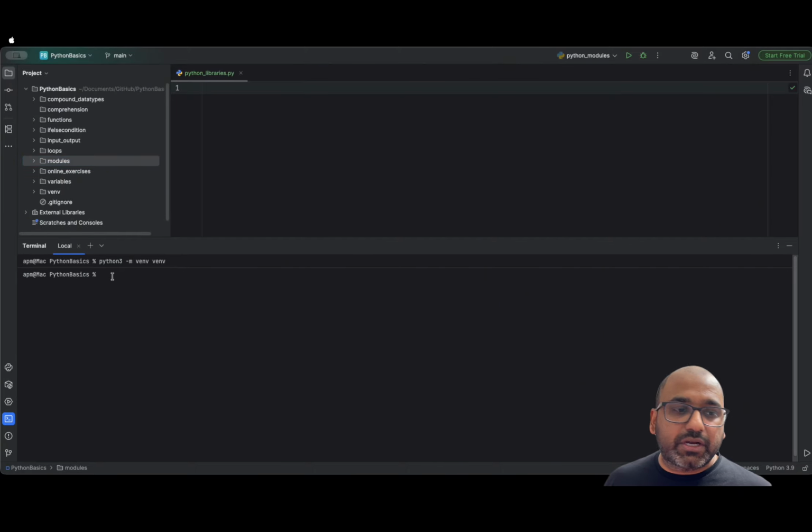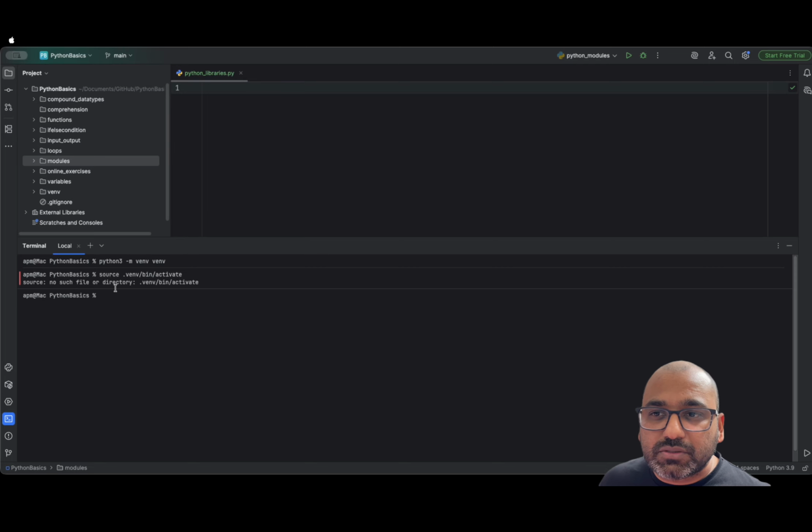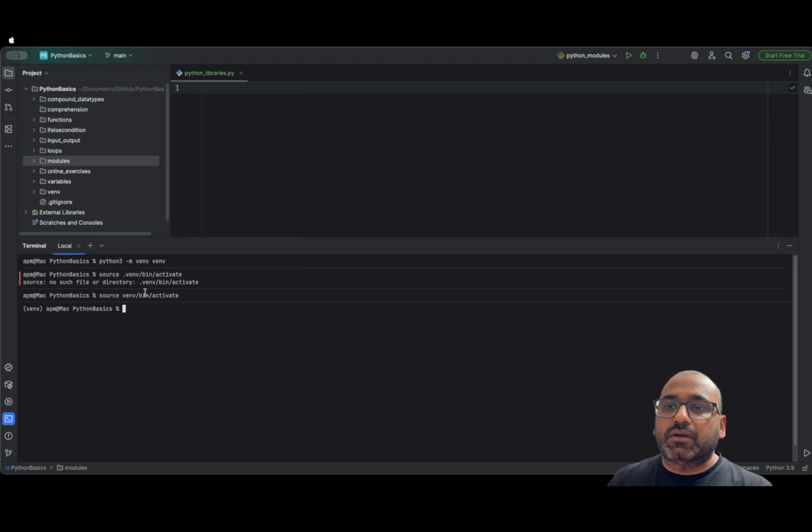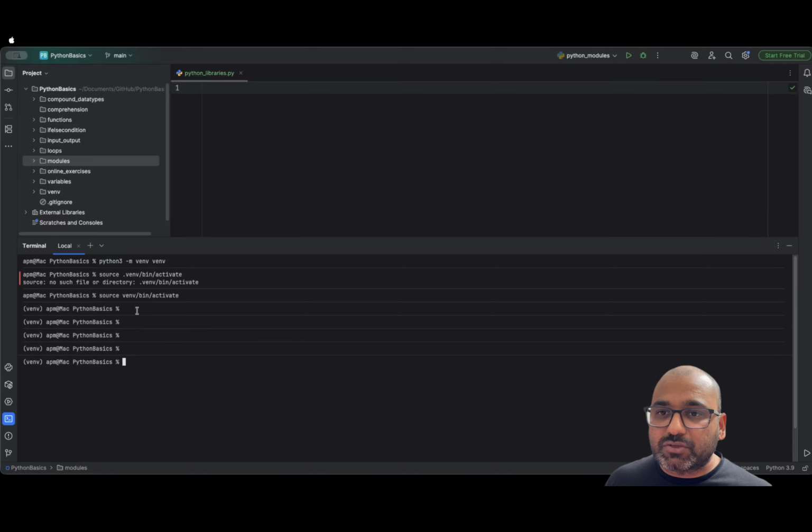Now I need to activate this virtual environment. There is a command for that. I'll copy it and run it here. It's saying no such file or directory. Why is that? There is no dot in front of venv, I think that's why. Yes, because there was a dot here. It was complaining there is no such directory. So now I'm inside my virtual environment.